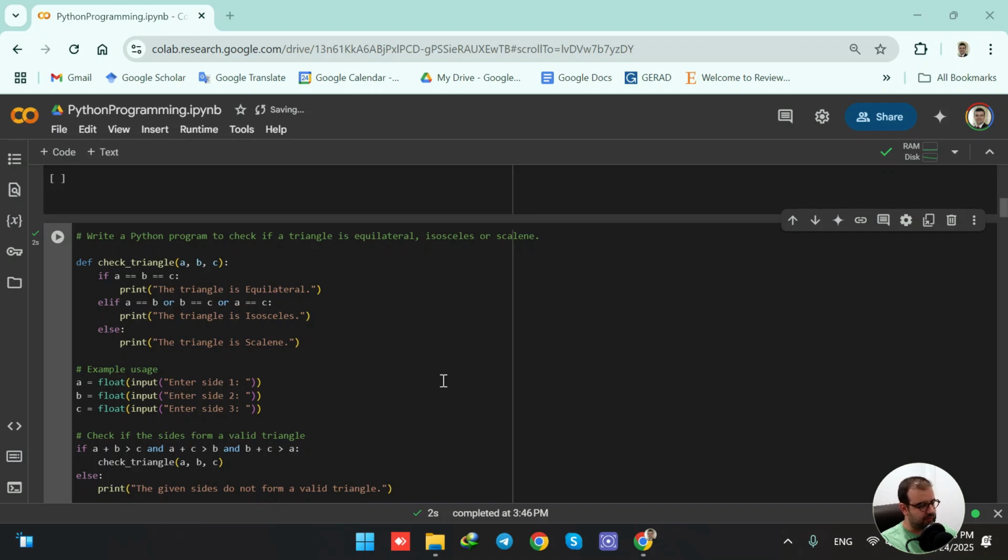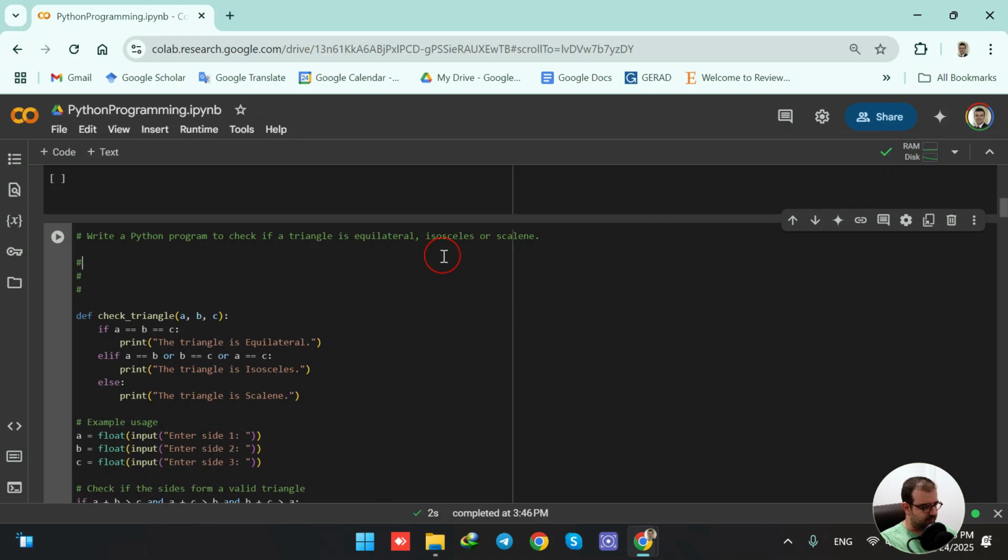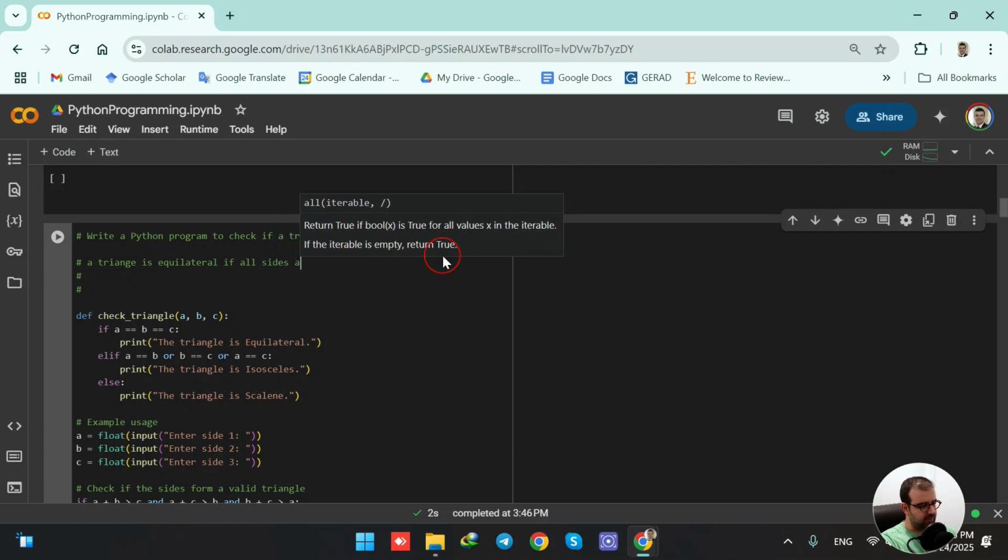In today's video, we would like to write a Python program to check if a triangle is equilateral, isosceles, or scalene. So first of all, we need to know what these triangles are. Let me review the definitions. A triangle is equilateral if all sides are equal.